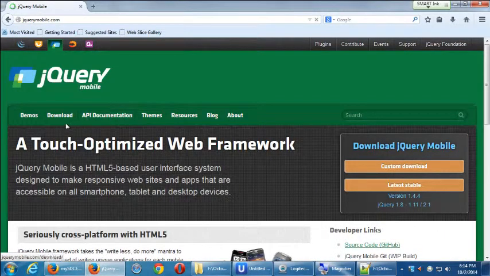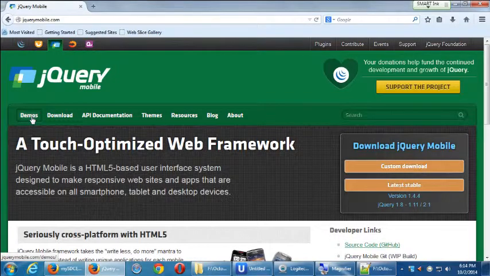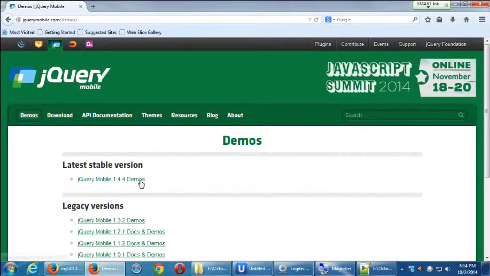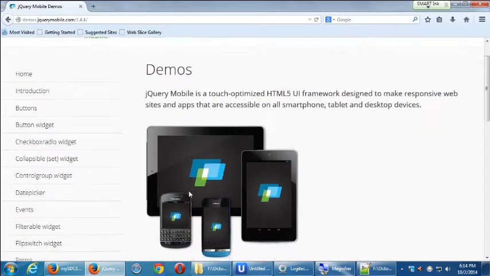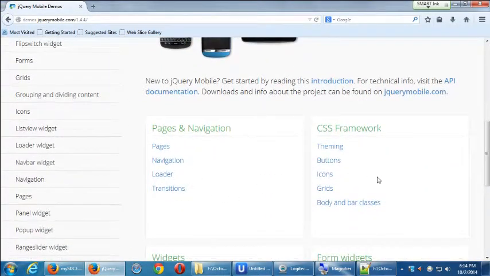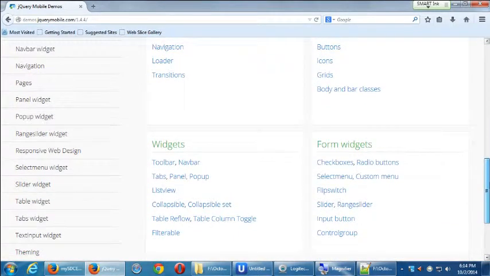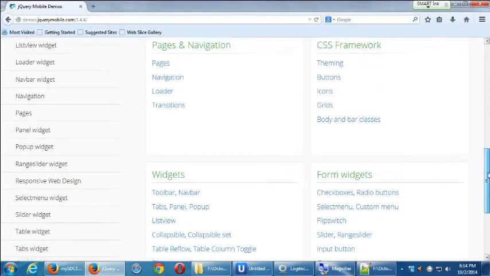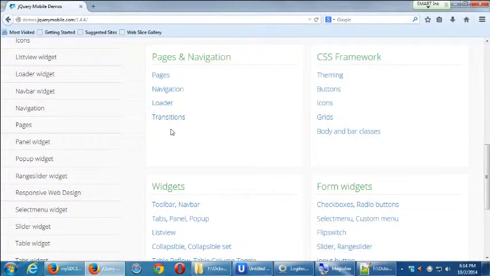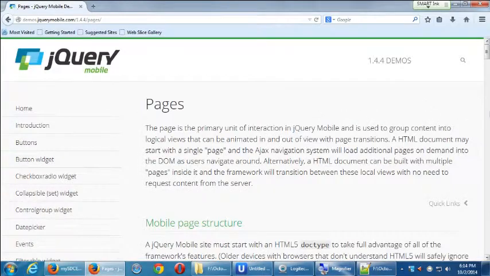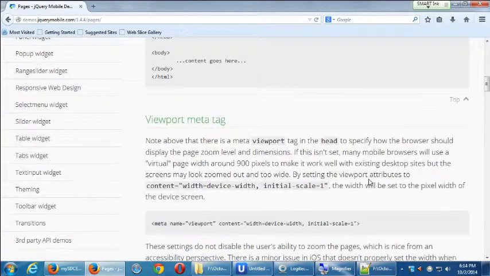I want to go look at demos. jQuery 1.4.4. And I suppose this would be related to pages and navigation. I'm going to look under pages. Actually, Akira, how did you find it? I think it was under pages. All right, we'll see here. So under pages, I'm sure somewhere it'll talk about creating a dialog box.